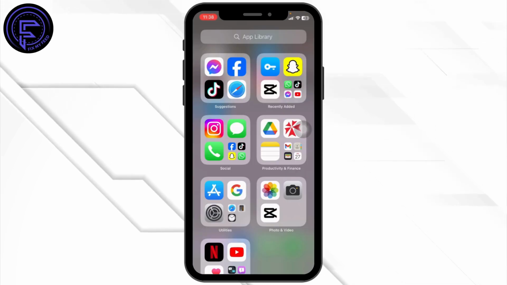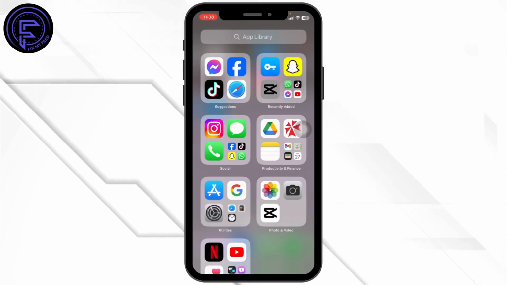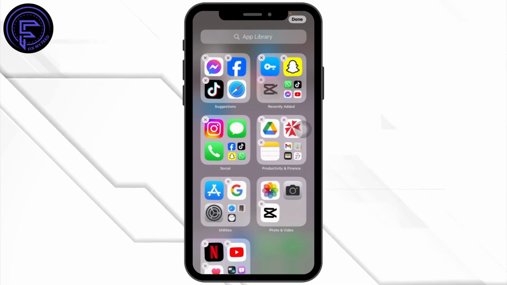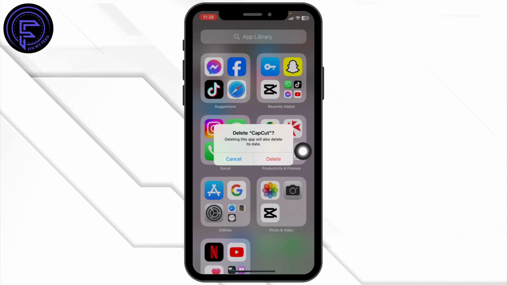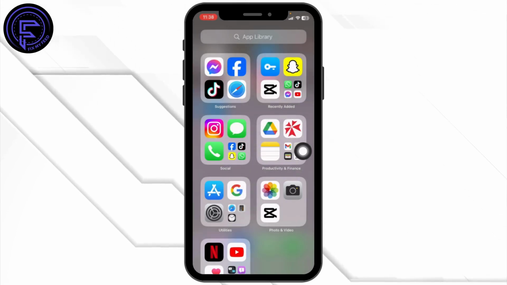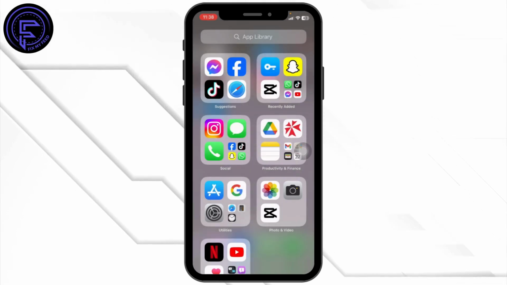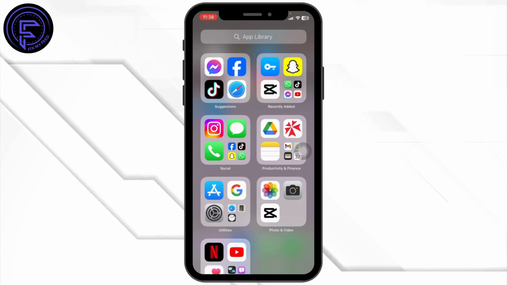Next, reinstall CapCut. Press and hold on the CapCut app. Click on the option of Remove App. Click on the option of Delete App. Click on Delete. Once you delete this app, launch your App Store or Play Store, search for the app CapCut and then download it.